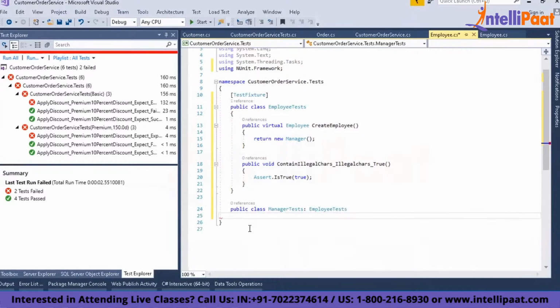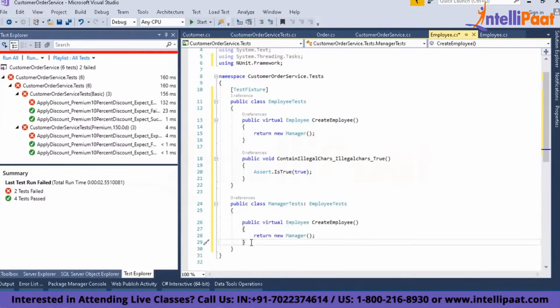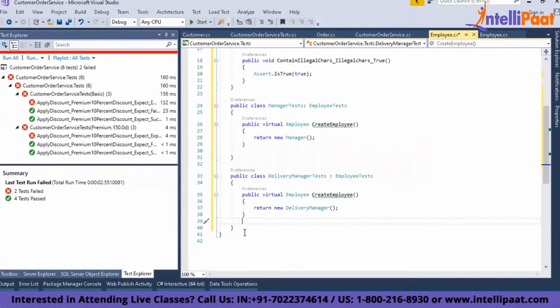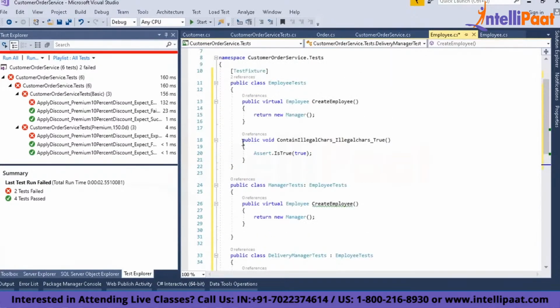Okay, and because I have derived it, the only part I will override here is this. That's it. And here I will not write this part again. Is it required? No. Now the same thing I can also do for the delivery managers. Again, I don't have to write separate test cases for this method, correct?